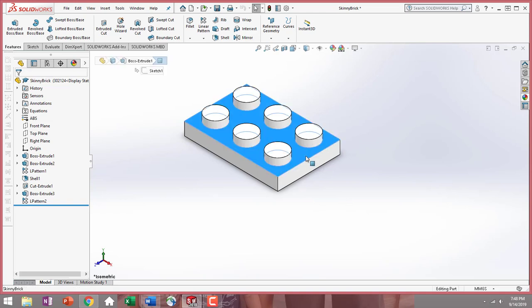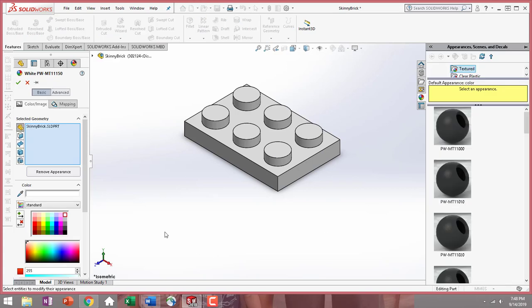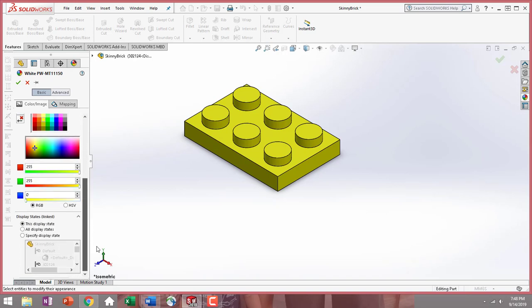Now we need to change the color. So click anywhere on your brick, come up to this appearance color wheel. I want to change the whole part, so I'm going to select right here, and this one is yellow. Then I'm going to just hit OK. But first, choose the yellow you want, and then make sure on your display states linked that it says this display state. We don't want to do all of our display states, so we want only this display state.